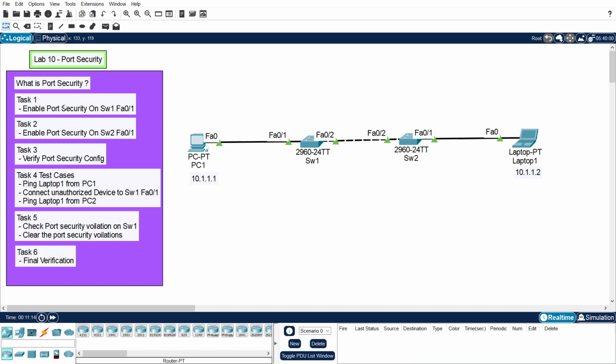So, port security is basically a layer 2 security feature that restricts the number of MAC addresses allowed on a port, and it also helps prevent unauthorized devices from accessing the network and the switches. For example, if you allow only this PC to access this switch, and an unauthorized device tries to access the network, you can configure the switch to shut down the port, and in this way prevent the unauthorized devices from accessing the network.